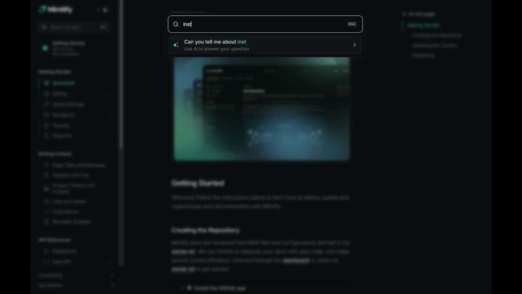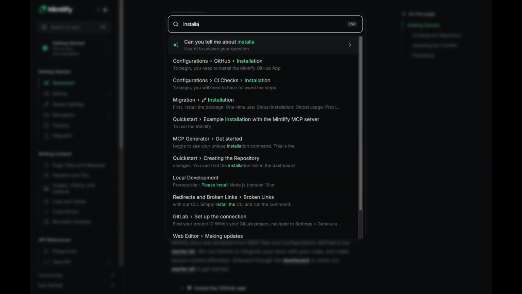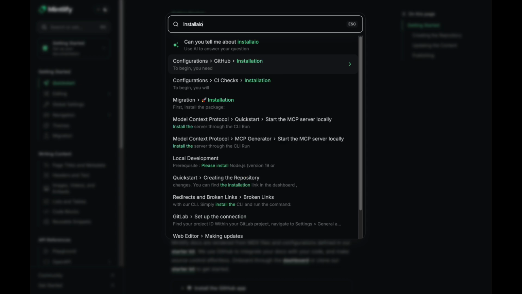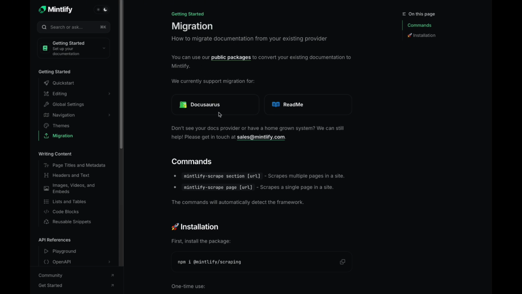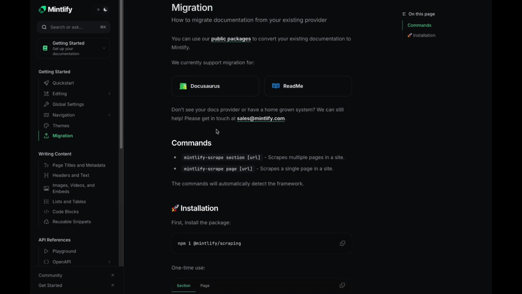Let's say you want to search about installation. So you have the installation part. You click on this, it takes you to the page. Now this is migration and you're having installation here. So migration is something that might not be easy for someone to know you have installation under migration. So that's why you need to have a search. It makes it very easy for you to follow.